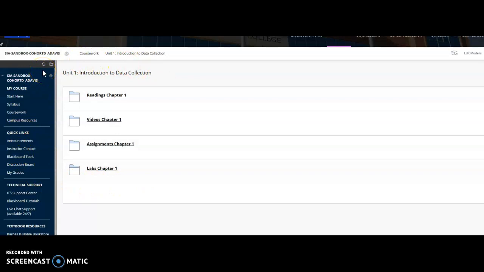Each unit should look exactly the same. Some have more sections than others. But that is the general navigation for each unit.